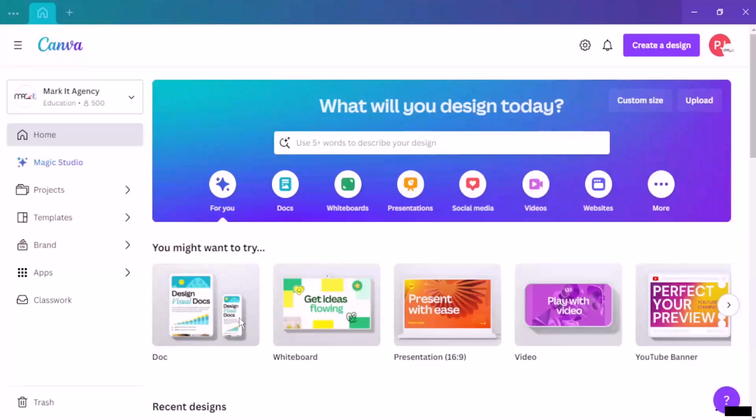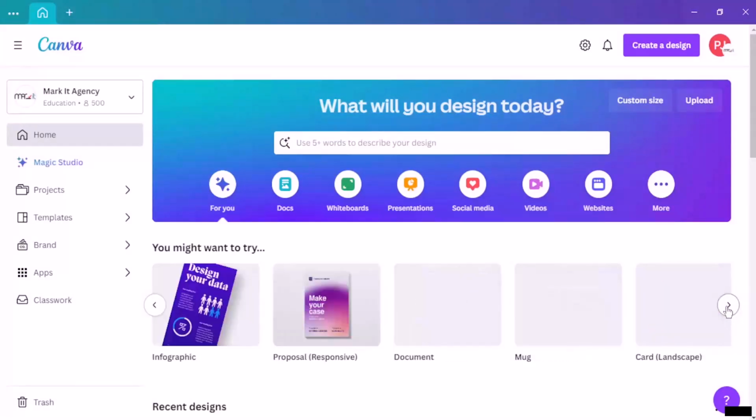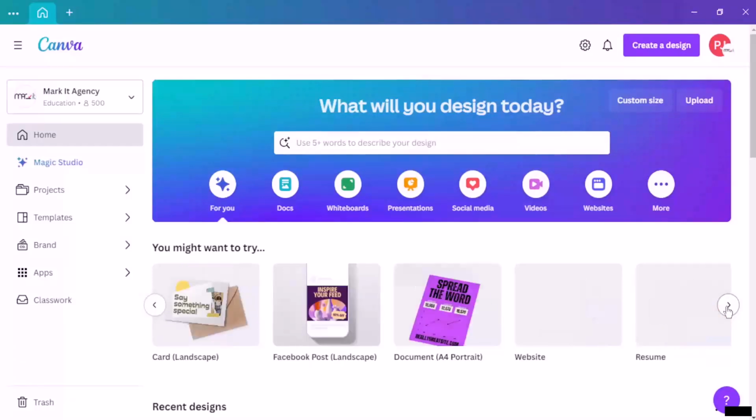Now, what we're going to do is open up any of these presets and start making designs. The first thing we're going to do is click on any of them. Let's start off with maybe a presentation, but you can also use a graph or maybe a logo, infographics, mug, whichever one you want.